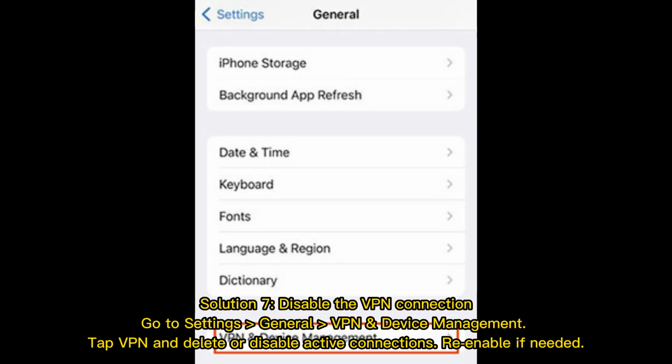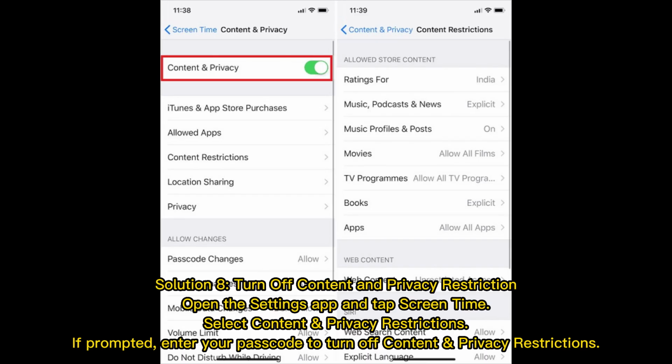Solution 7. Disable the VPN connection. Go to Settings, General, VPN and Device Management. Tap VPN and delete or disable active connections. Re-enable if needed.